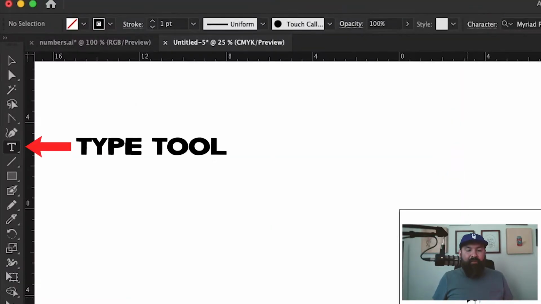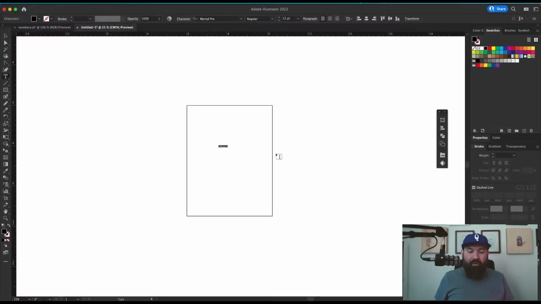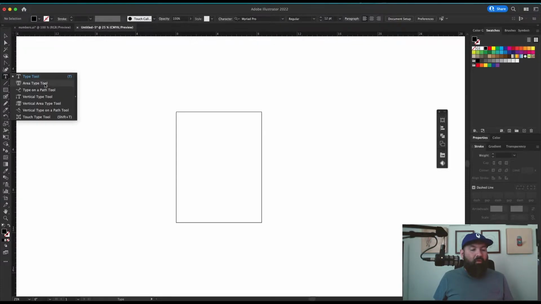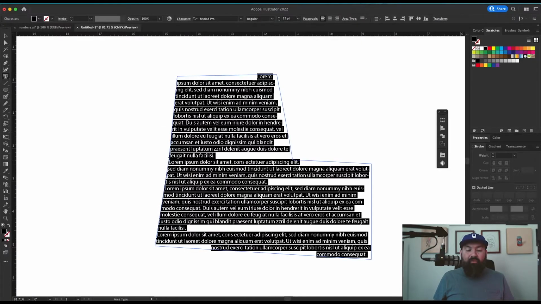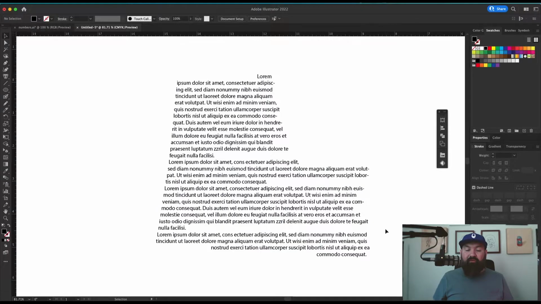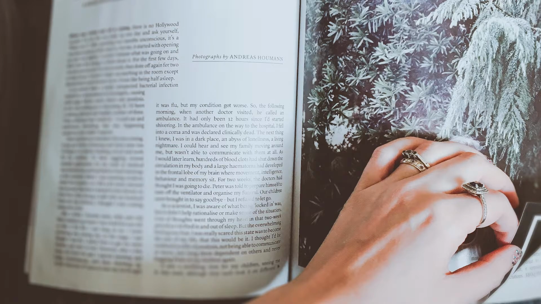All right, the type tool. So this one is very straightforward. Let's see what else is going on here. Click and hold area type tool. So the area text tool is great if you already have a shape made that you want to put some text inside. You just click on one of the points and it'll actually fill into that shape, which is great for magazine layouts and website mockups, etc.